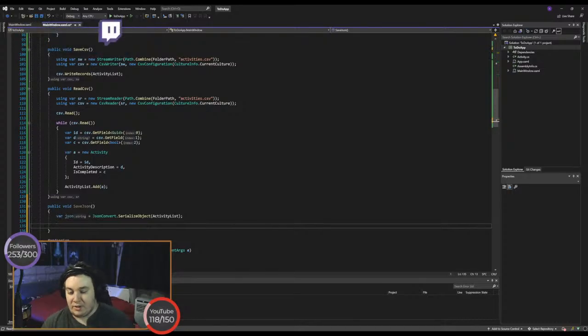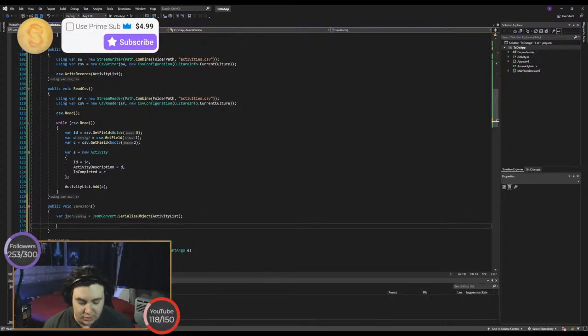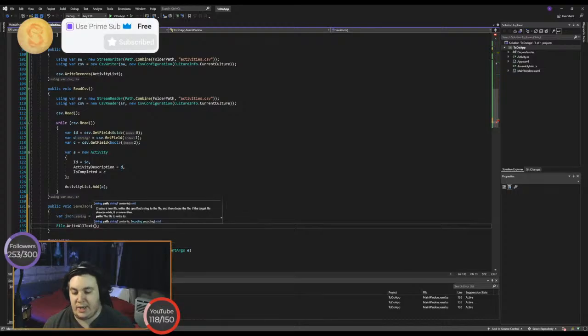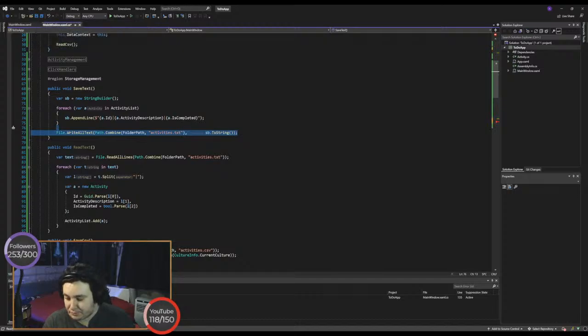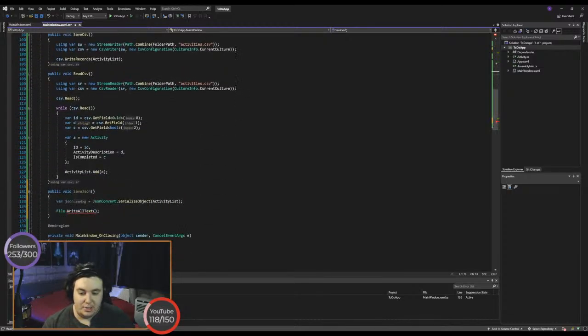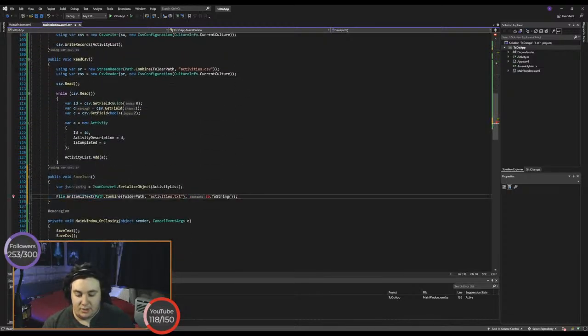That's great. And on another line under it, we're going to do File.WriteAllText. We've done it before, so we might as well copy the File.WriteAllText from our SaveText. We do just need to change the file type though, so I'll let Streamsmiths grab that. That's the one, yeah. Head back to our SaveJson, and just stick it underneath. And then we need to change the activities.txt to be activities.json.